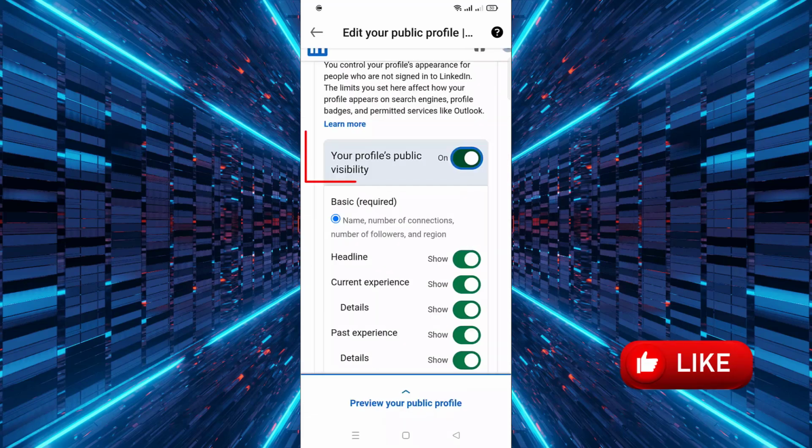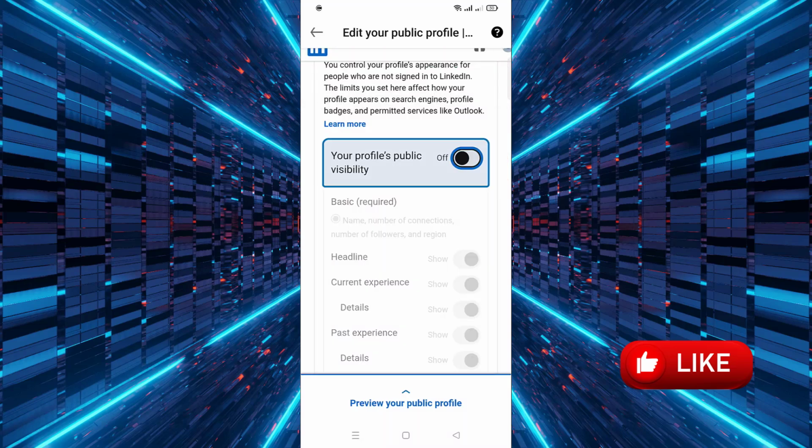Then, find the toggle for Profile Public Visibility and switch it off. Finally, your LinkedIn profile will no longer be visible to people who are not connected with you, giving you full control over your privacy.